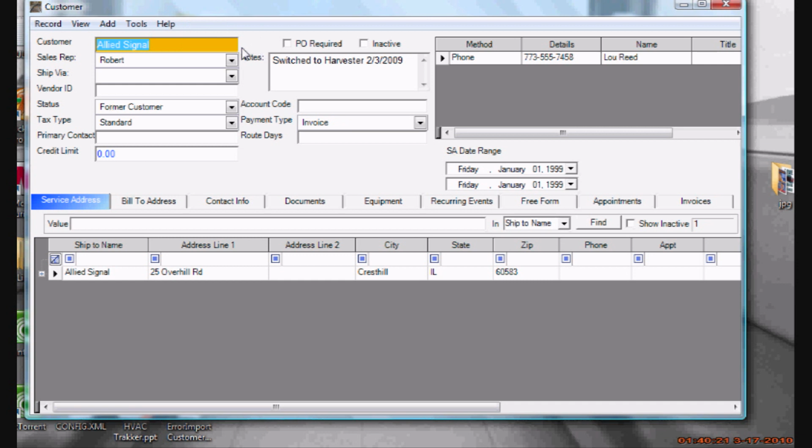Any field you see that's yellow, whether it be a text box like this or maybe a drop down box that's yellow, any boxes that are yellow are required fields. If you do not fill them out, they will not let you exit and save it. You have to fill in the yellow required fields.